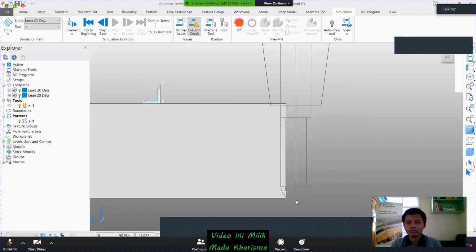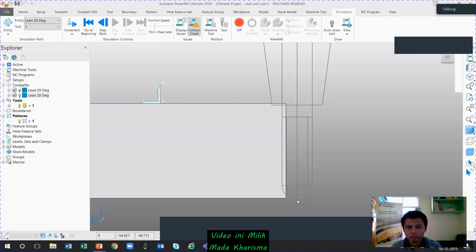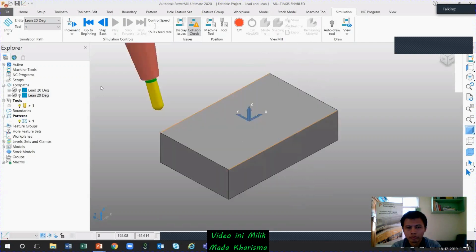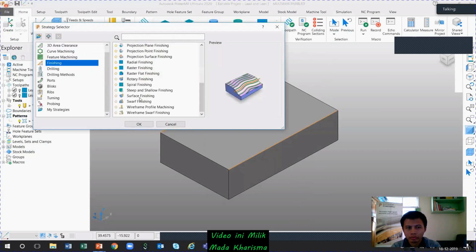This tool will hit when it is going to the bottom of the reach. Okay, so what I'm doing here is I'm creating a simple tool path using a surface finishing tool path strategy to machine that particular area. So I'm selecting here a surface finishing strategy. In this one, I'm selecting the tool path.